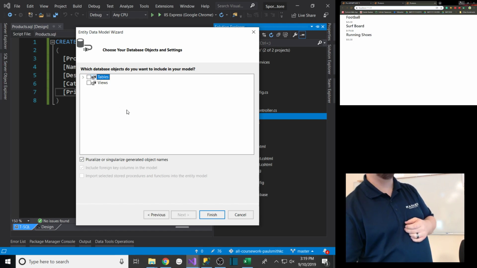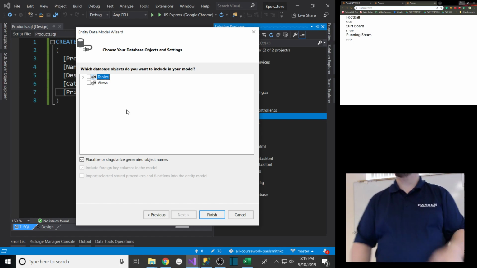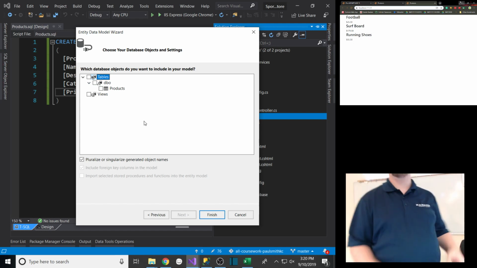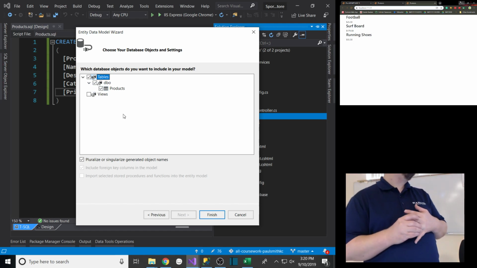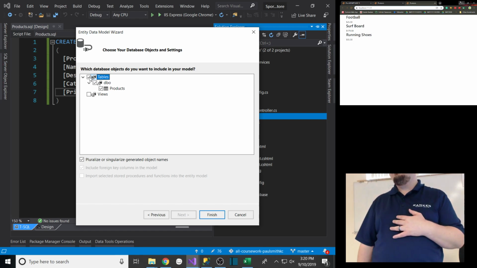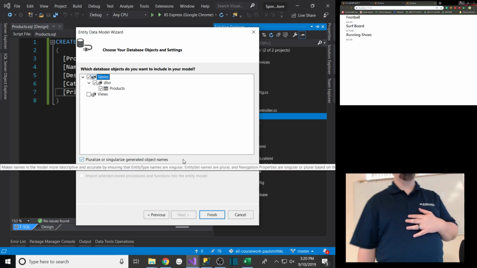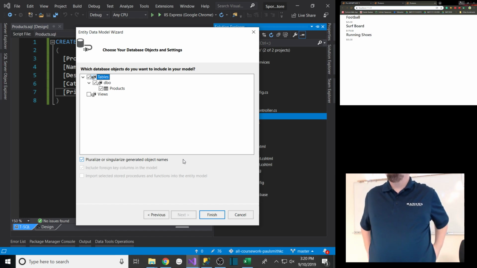Okay, we're going to get to this screen now. You see that it says tables and views. What it's going to look at and show us is the tables that already exist there. So what I want to check is the tables that I want to include. Fair forewarning, if I click up here, that's going to try to select all the tables. You don't want to do that, because there will be some tables in the future that we want to exclude from our model.